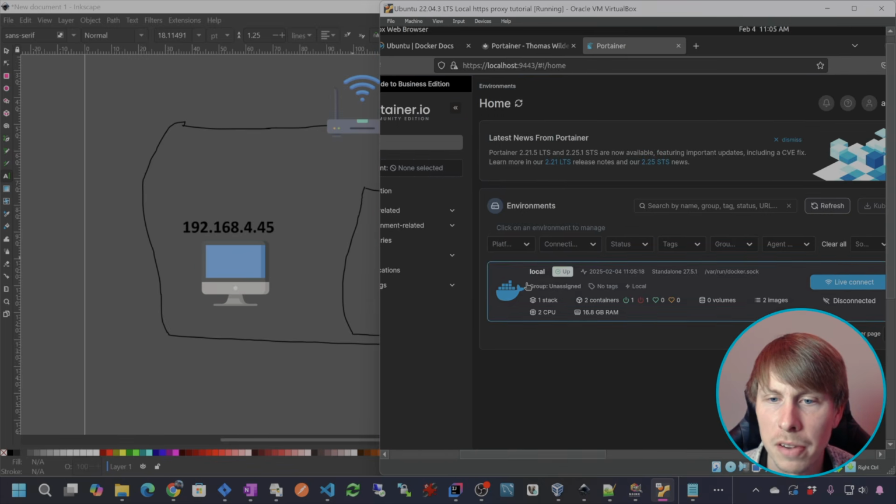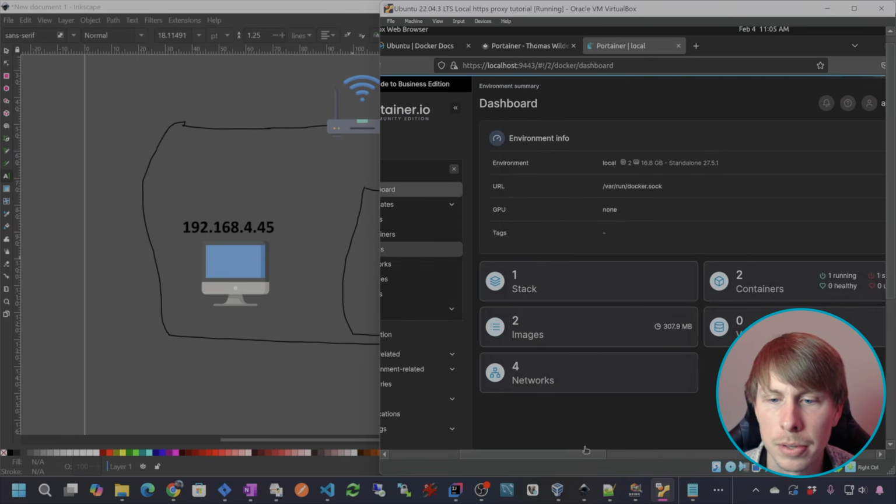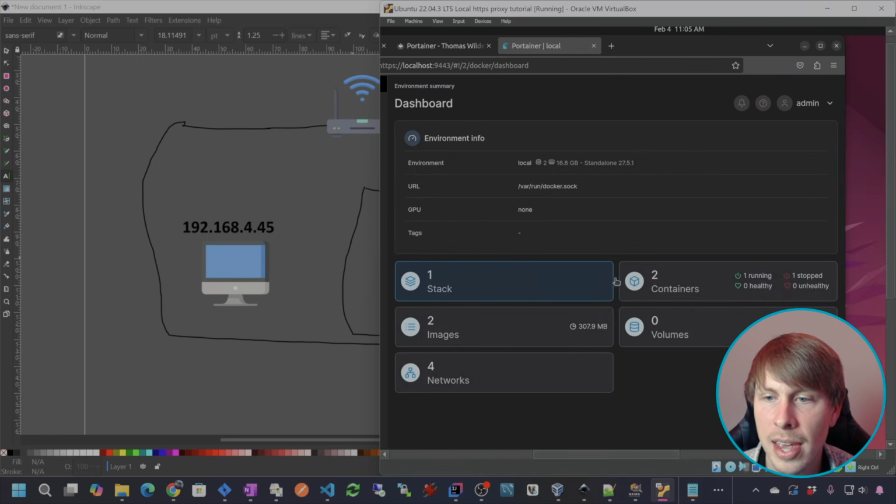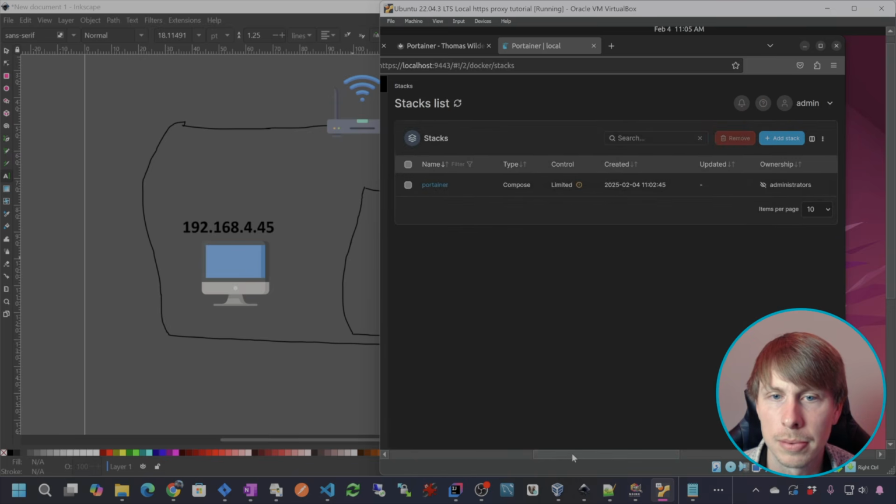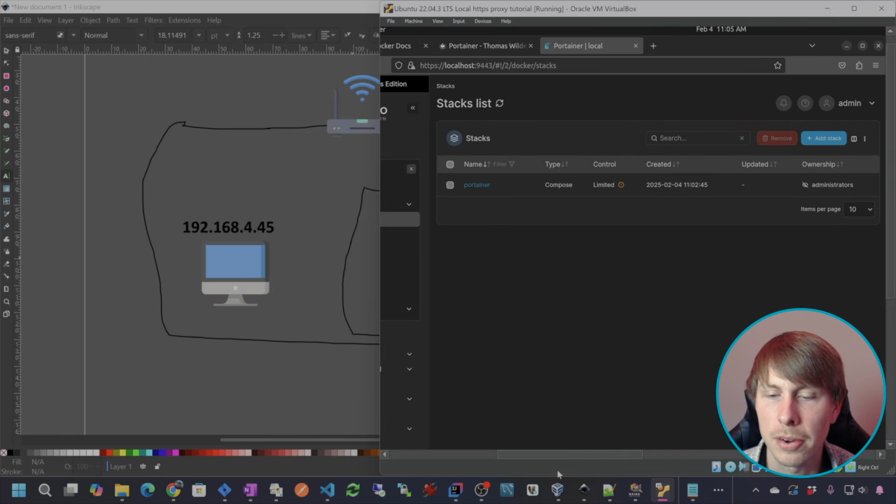Okay, so we have our environment here, which is local. And I have 1 stack and 2 containers. And that is just Portainer, okay?